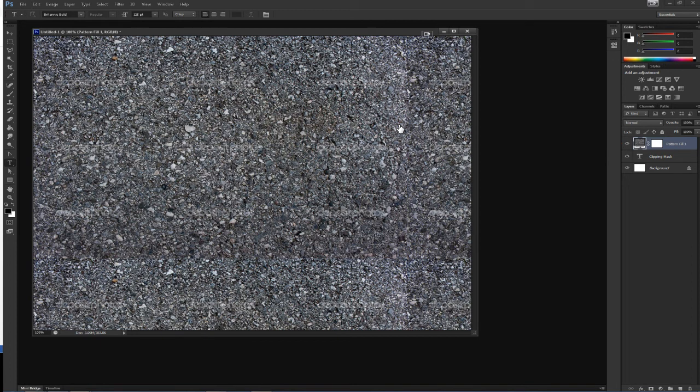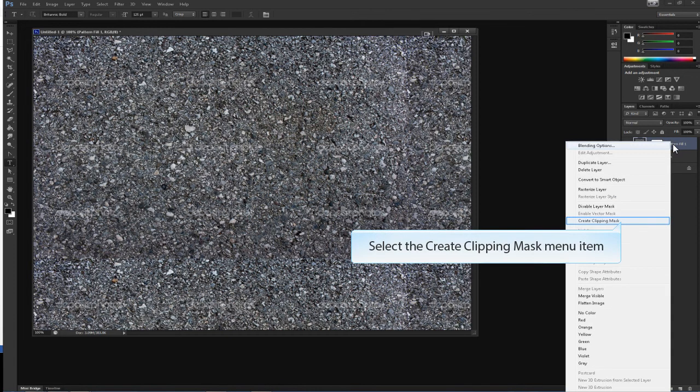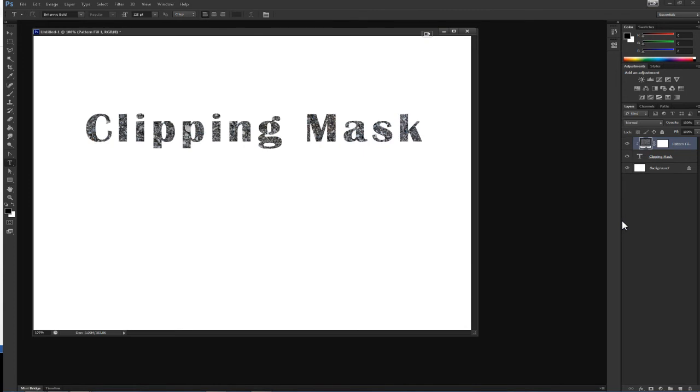Once you have the order of your layers correct, from the Layers panel, right-click on the new pattern layer that was just created and choose Create Clipping Mask. The layer now only shows up where the text pixel data on the layer below it is.